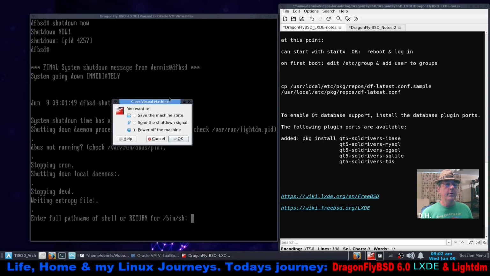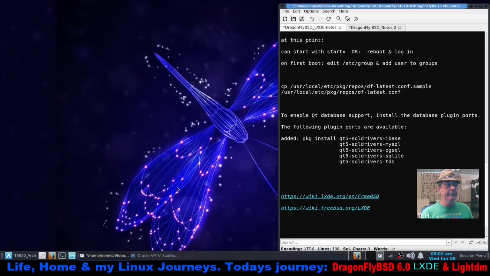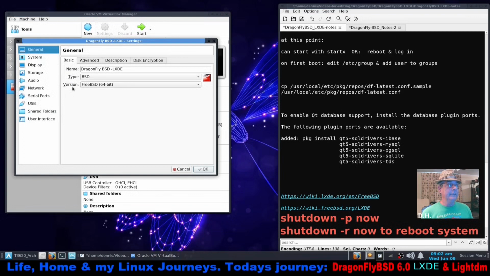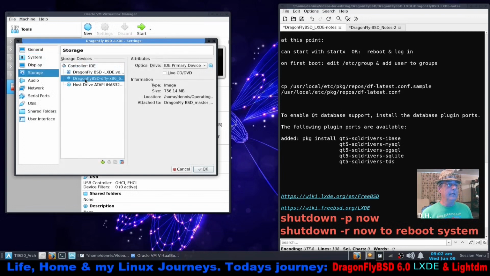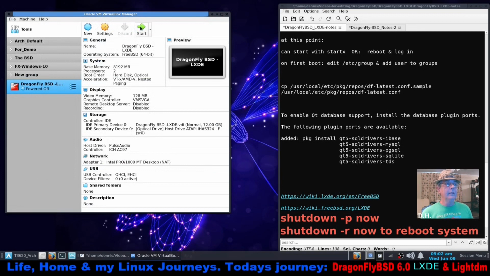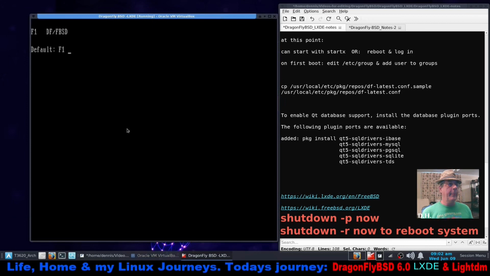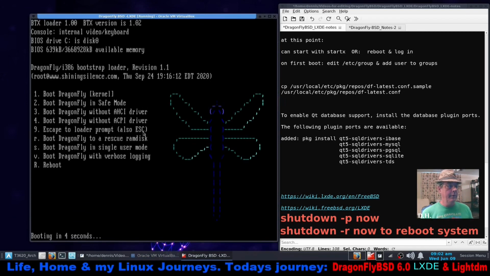Power off. Power off scene. I should have used a -P argument there. So let's go to DragonFly, the settings, go to storage, right click on the ISO, remove it, get it out of there, say OK. And let's restart our VirtualBox. See if we get a 5-second delay here. 5 seconds. Nice.